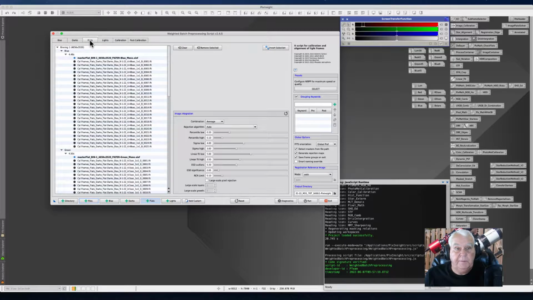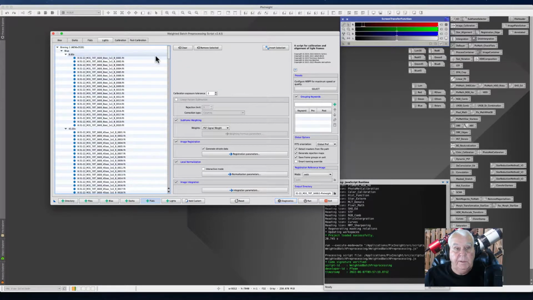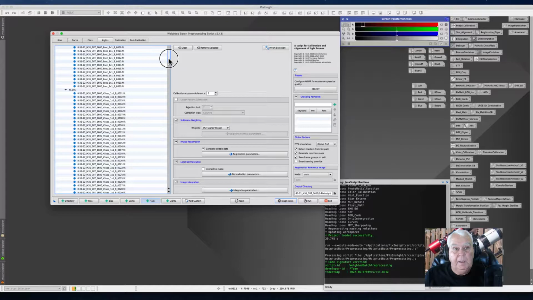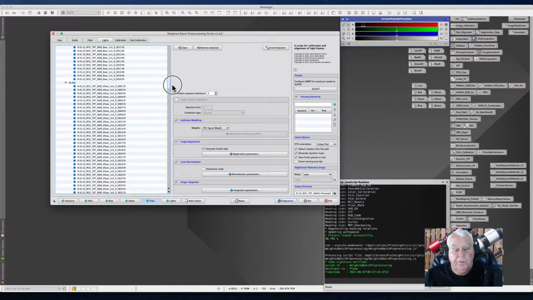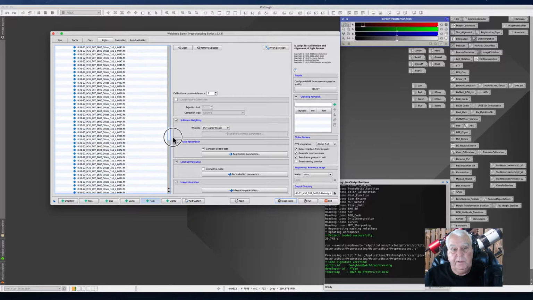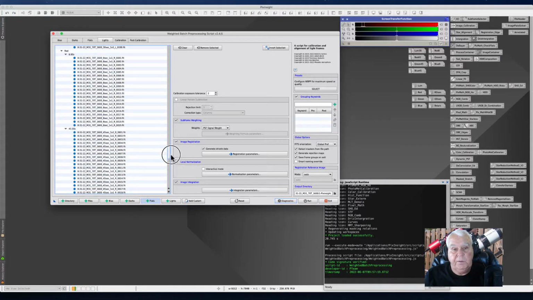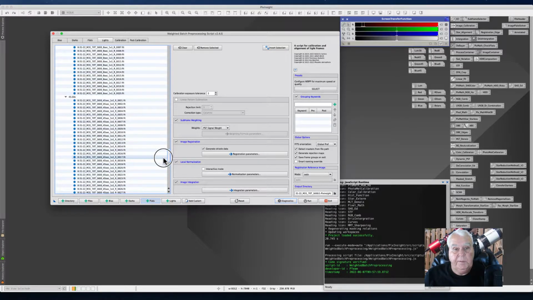So here are my flats, and here are my lights. I have 8 second blue, 8 second red, and 8 second green. There's 45 seconds, there's 8 seconds green, there's 45 seconds for the RGB, and 30 seconds for the L, and then there's the 8 seconds for the red, and 45 seconds for the RGB.